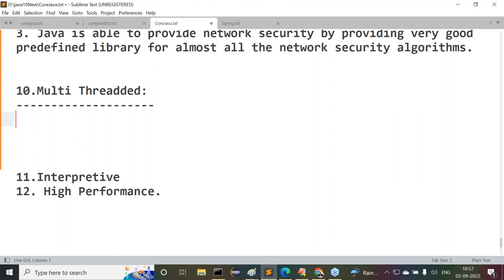So when Java is following the multi-thread model, we can conclude that Java provides a very good environment to create more than one thread and to execute more than one thread at a time. Java allows more than one thread to complete our tasks at a time. More than one task will be completed at a time. So definitely, Java is what?